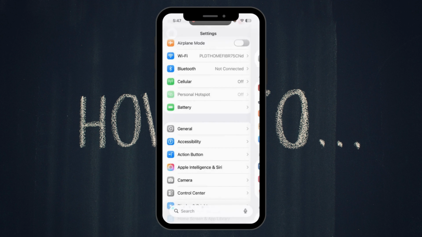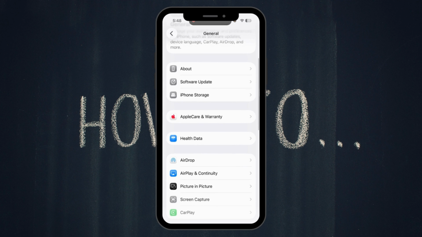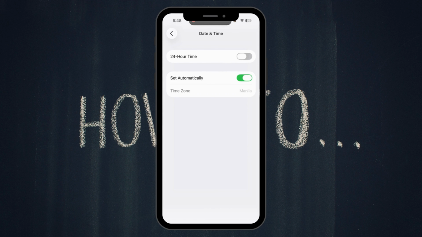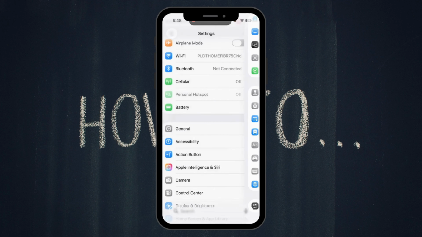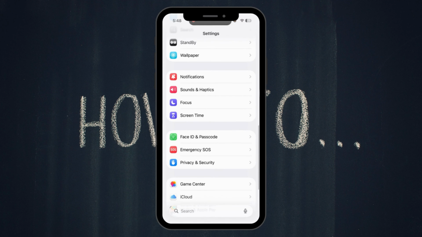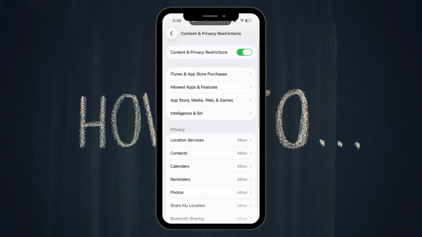Now, next step is to go back to main settings and from here go to General, then go to Date and Time and turn on Set Automatically. Next, go back to settings, then go to Screen Time, then look for Content and Privacy Restrictions, open it. So make sure installing apps is allowed.